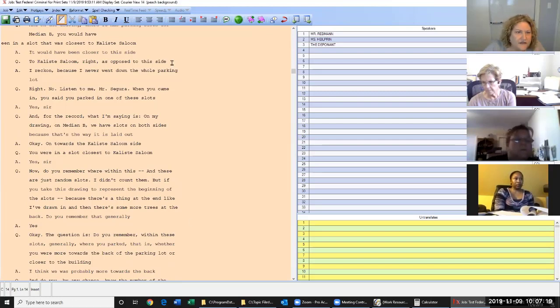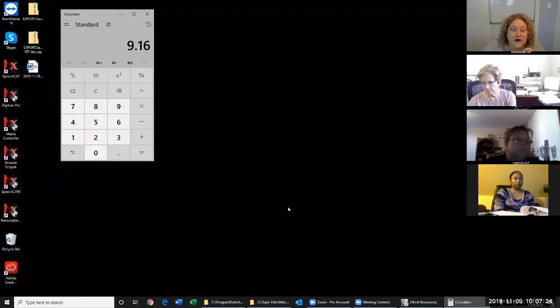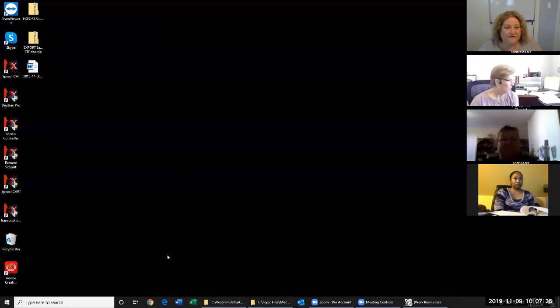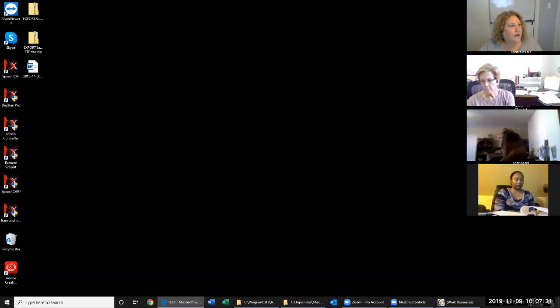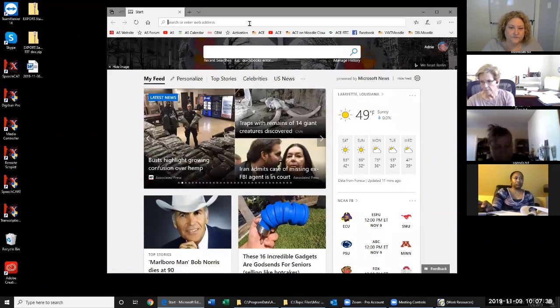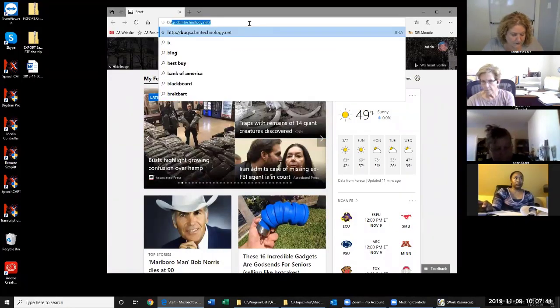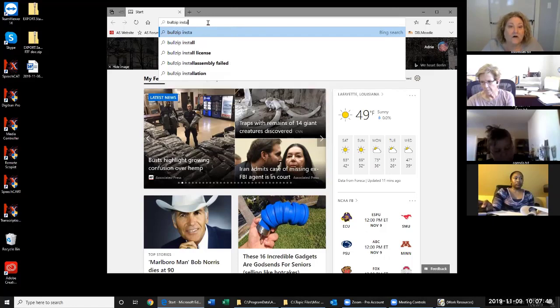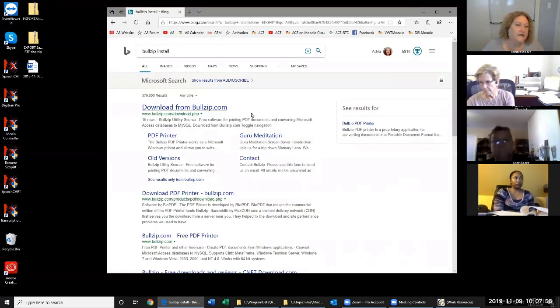okay, there's one other thing that's required for print sets. So I'm going to go and do this now, and you can do it with me if you'd like. Bring up a web browser and type in Bullzip install. And you should get download from bullzip.com.